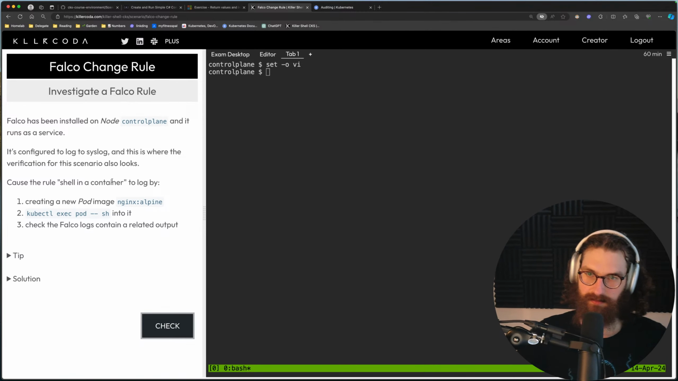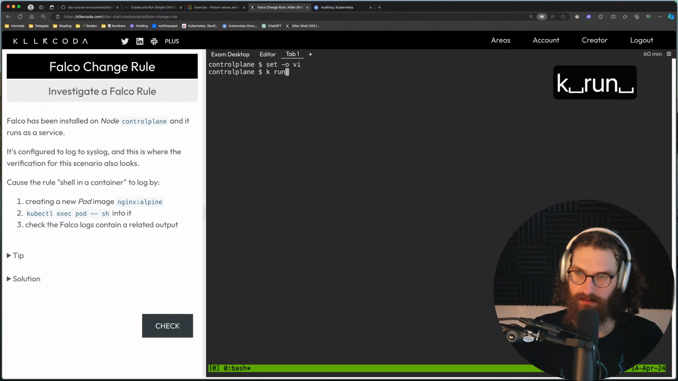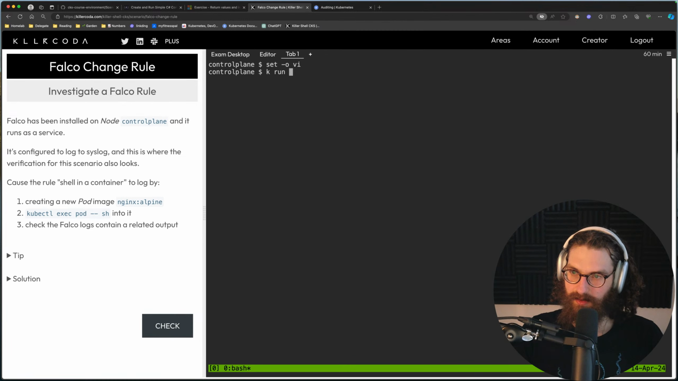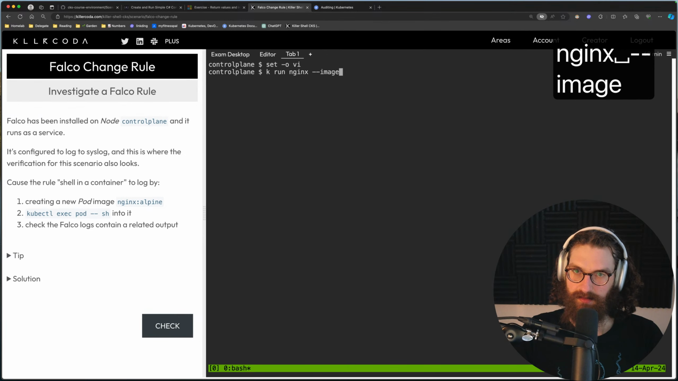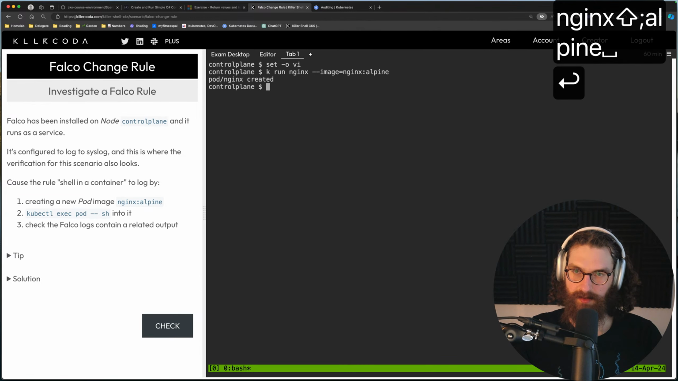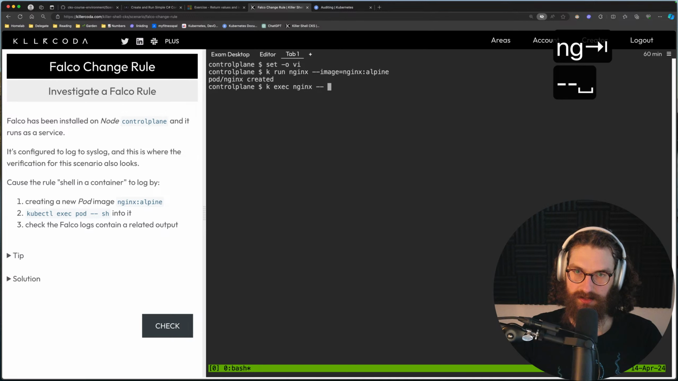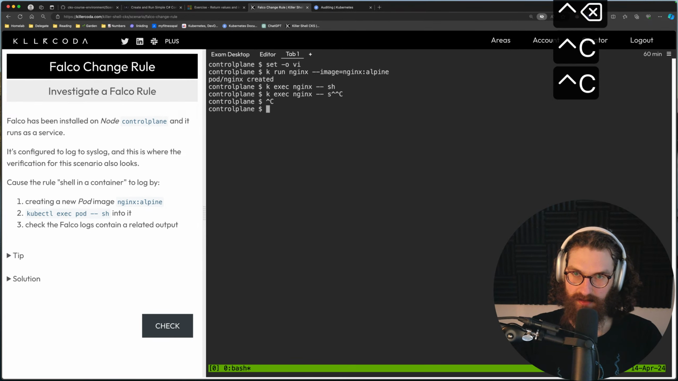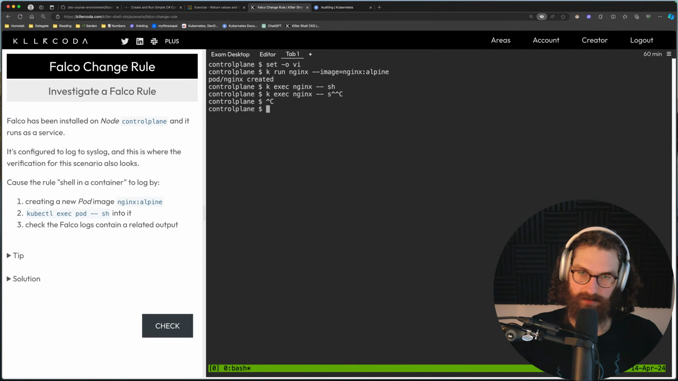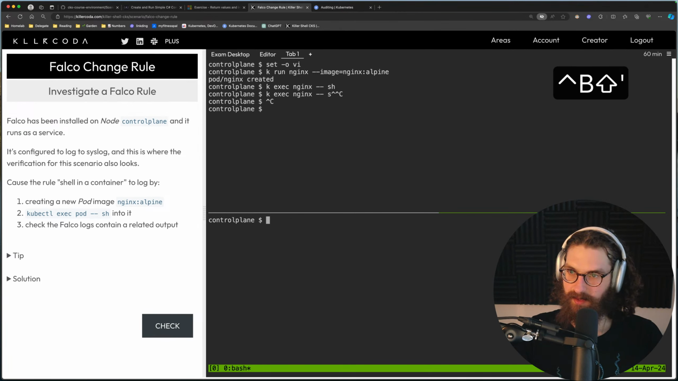So, run nginx, image is nginx alpine, exec nginx shell. I shelled, but I didn't exec in interactive mode. But then let's see, configured to log to syslog.